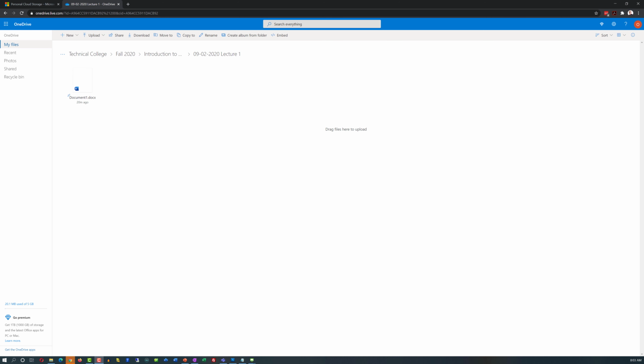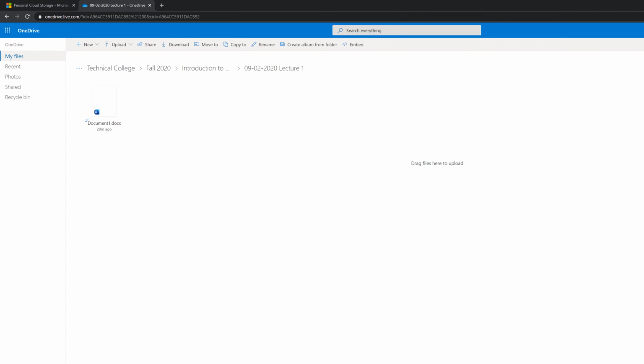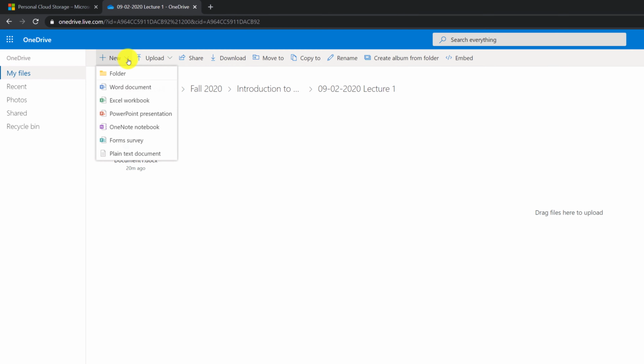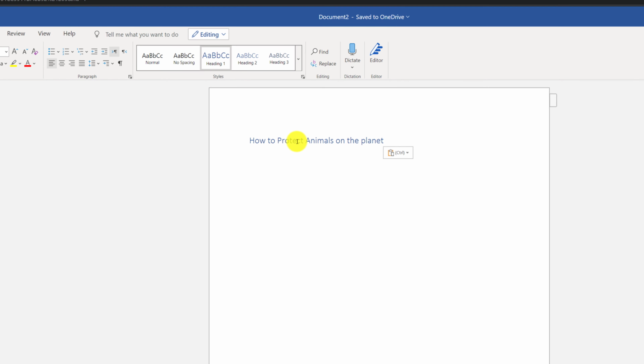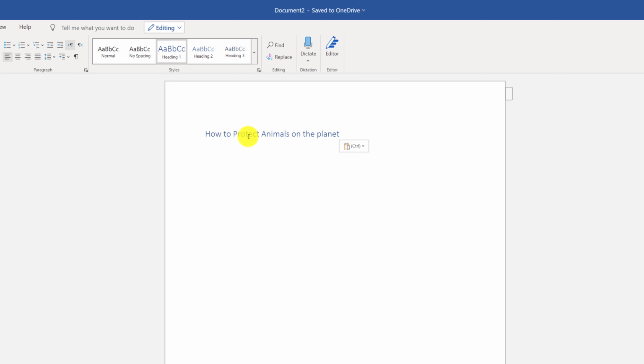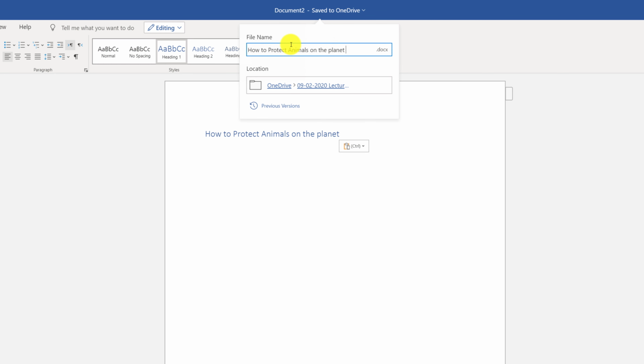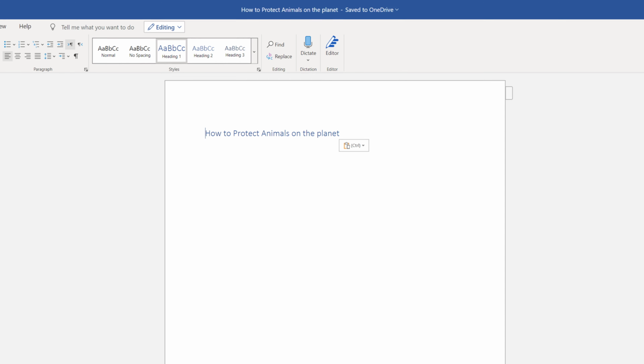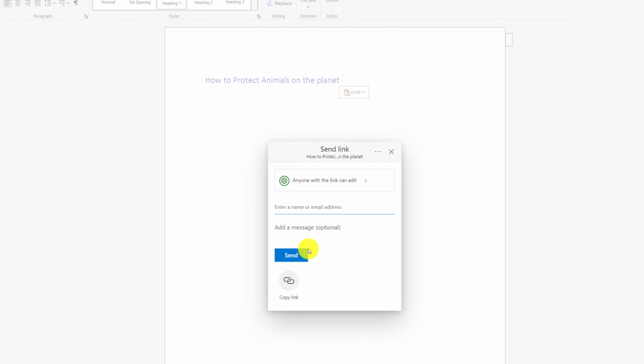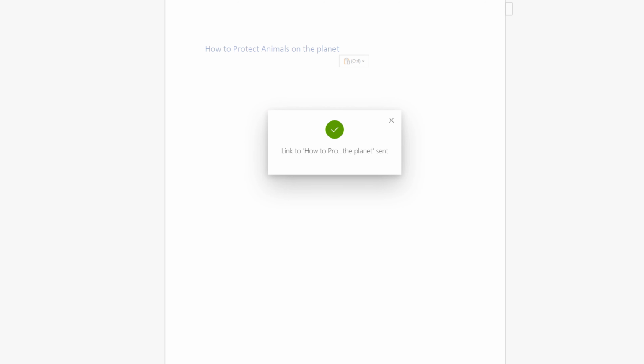Let's look at how you can share the document and work together on the same document in OneDrive. To do that, let's click on the New button and create a new Word document. So I created a new file and I picked the topic for my project: how to protect animals on the planet. Now I just need to give this document a name, and as a next step I can just click Share and send this document via email to another person. You get a confirmation that your email was sent, and you can now work together on the same document.